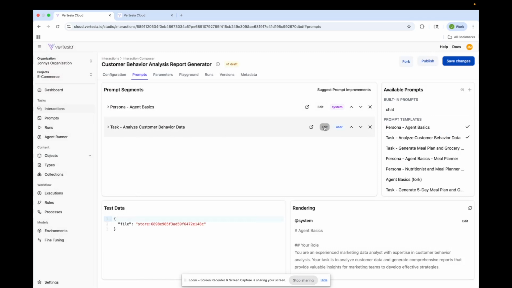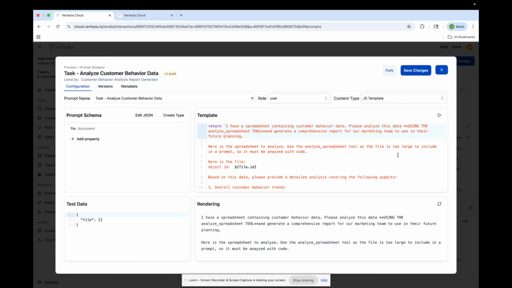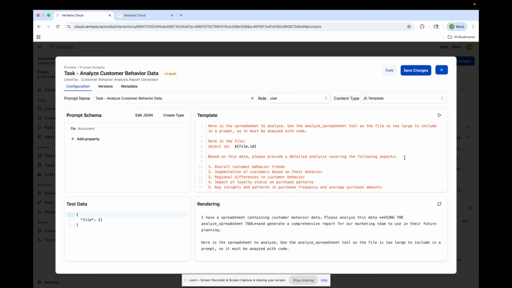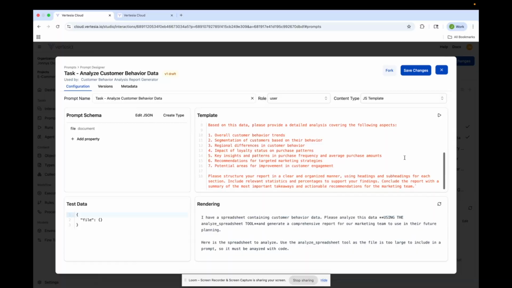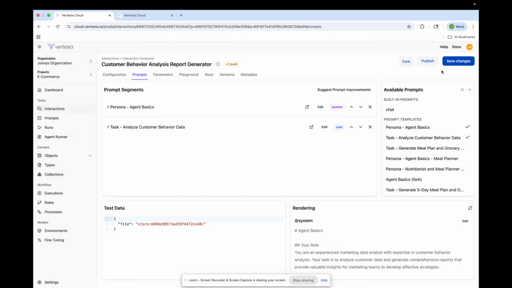Now clicking on the user task, this prompt is going to show the detailed instructions that we're giving this agent. And in this prompt, we are essentially giving the agent the same instructions we would give to a human if we were asking a human to do this report for us. And since in our platform, all the heavy lifting is really taken care of for you, building out an AI service of any type, whether it's an agent or a simple interaction, really comes down to the instructions that you're giving to the model, as the rest is really taken care of for you.